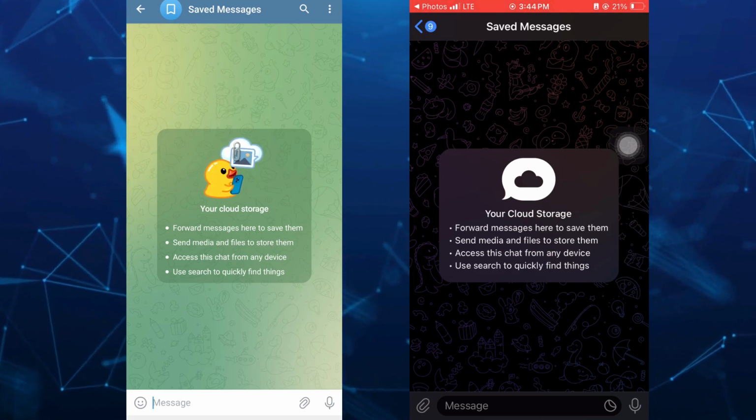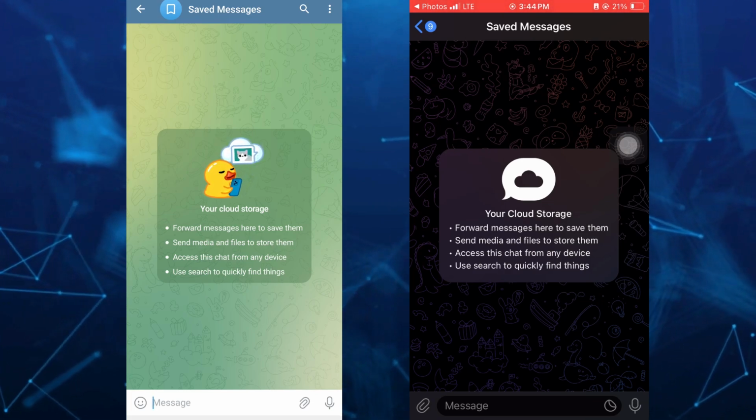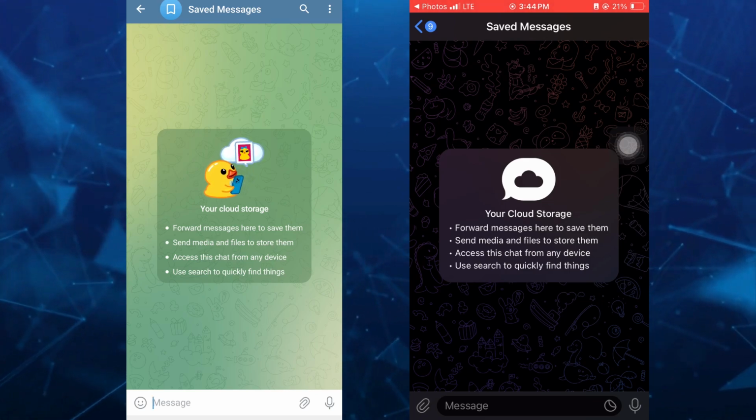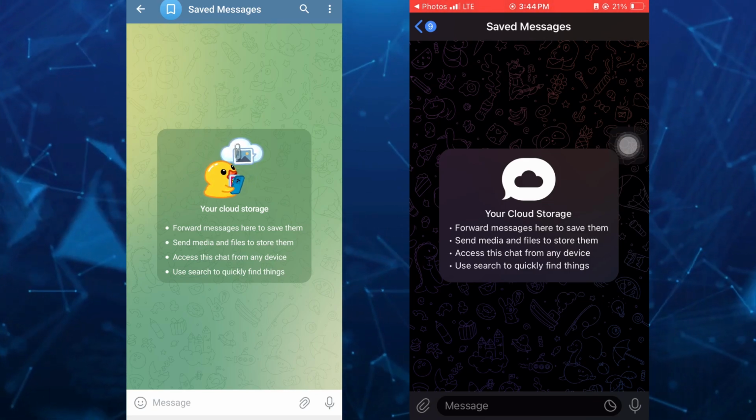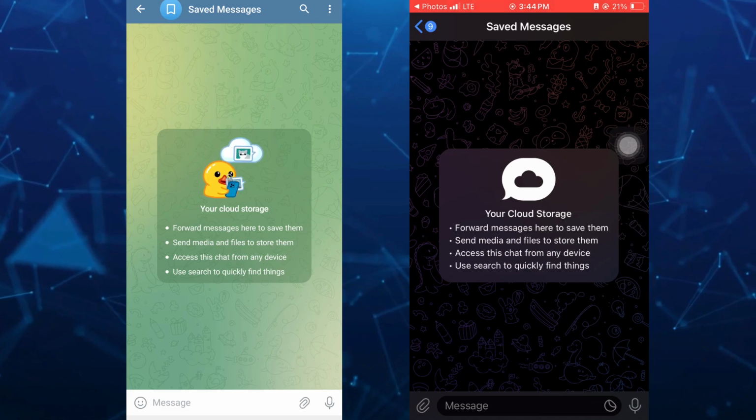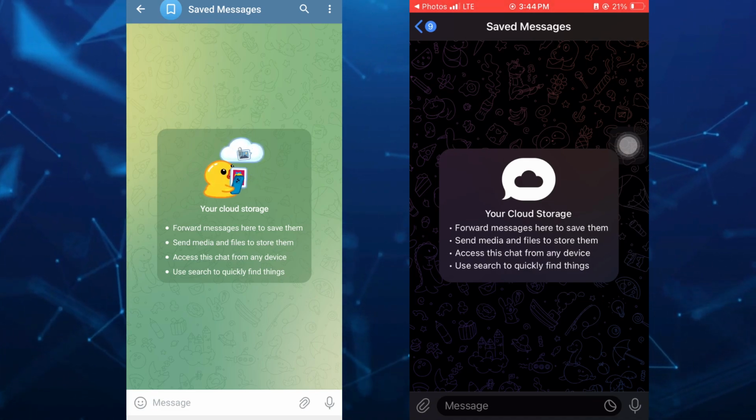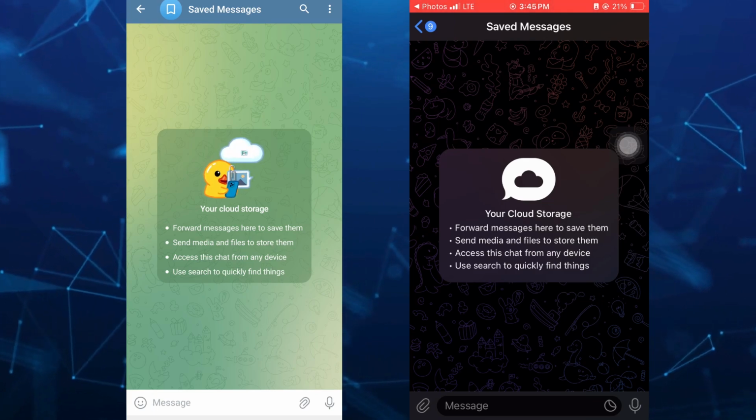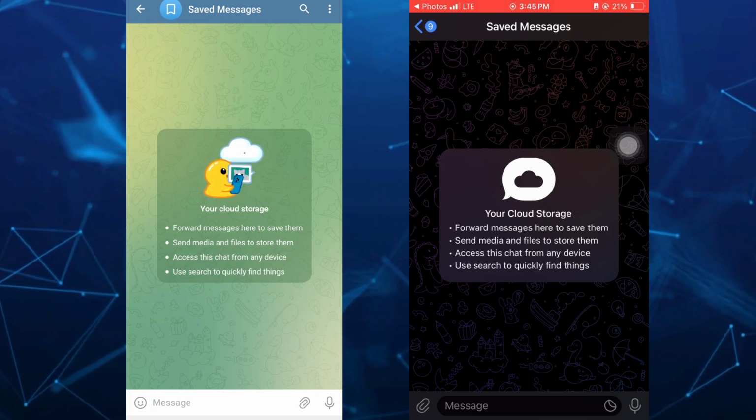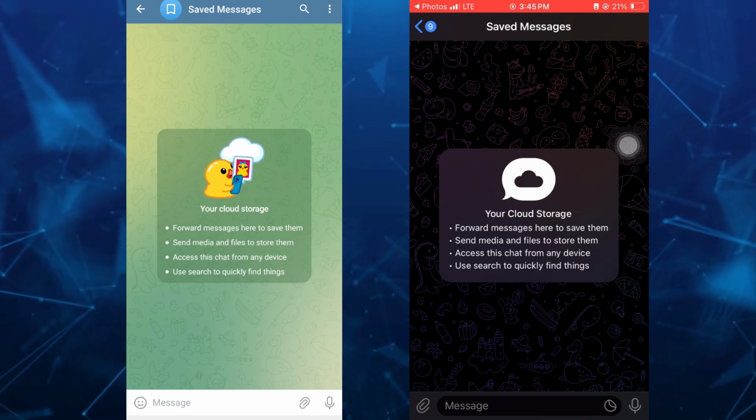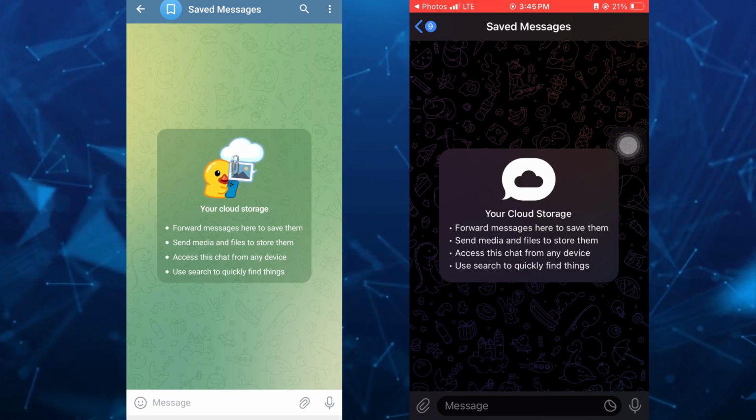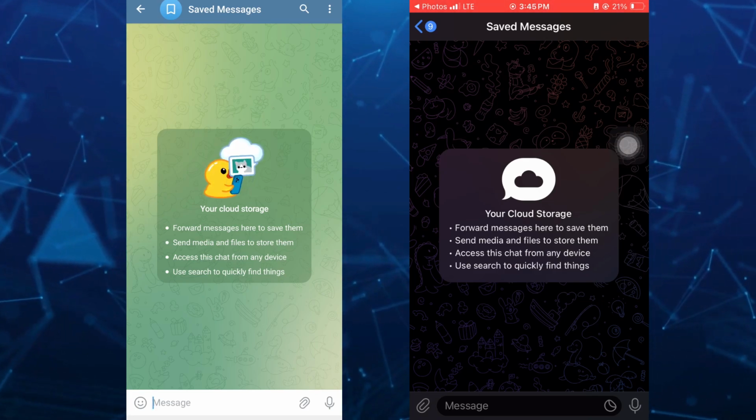So if you're using an iOS device, you just need to go to your photo gallery and scan that QR code. If you're using Android, then you need to download and install Google Photos to basically scan that QR code, and it will automatically open your Telegram application. And that's it. That's how you basically scan a QR code on Telegram using an iOS and Android device.